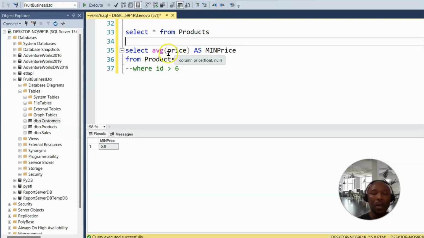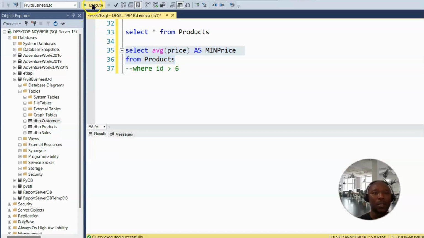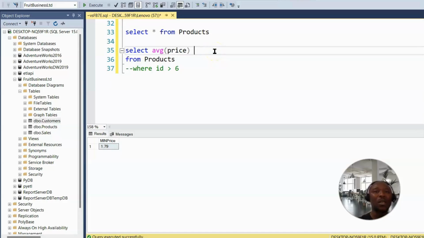in the price column. Let me run this and see what we have. Average gives us 1.79. Let me just take this away for now. It's not necessary, just to show you that you can change the name of the column. So we've run this and we got 1.79. So that is the average price value. You can apply a where clause, and I think that is also applicable for average.